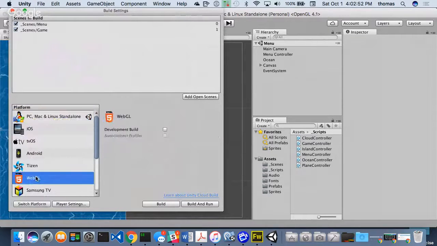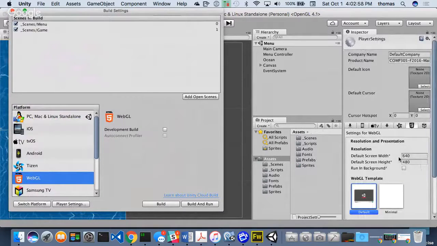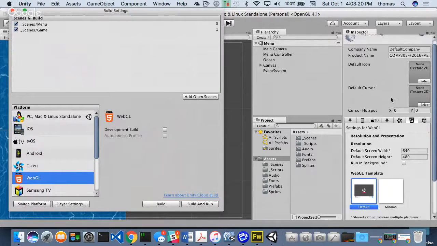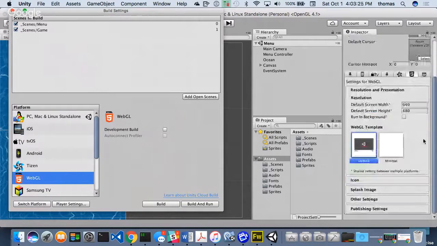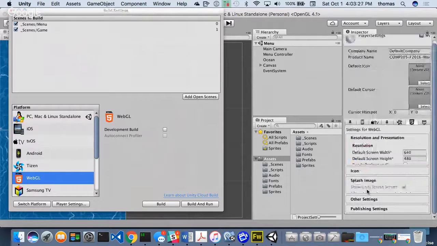WebGL. The other thing to do is in my player settings, I have to make sure that this is correct, 640 by 480, which I've opened ahead of time. You can also add in some default icons in here, as well as company information. For example, you should probably put in the name of what kind of phantom or fantasy company you're using for your logo. You can put your logo icon in here, all kinds of stuff. And you can also do other things here, like your splash image, if you want some other splash images.